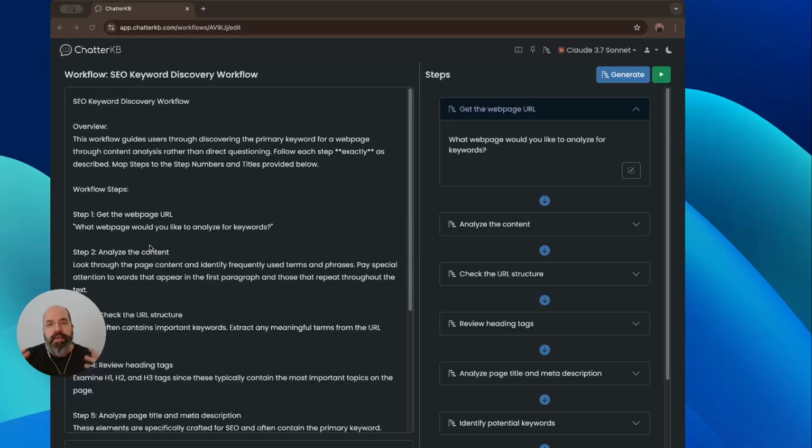So in this case, the actual workflow is going to ask me, for example, what website do I want SEO information for? And as we go along, we can type that in and use it over and over again anytime we want to analyze a website. So let's jump into it. I'm going to go ahead and run it.